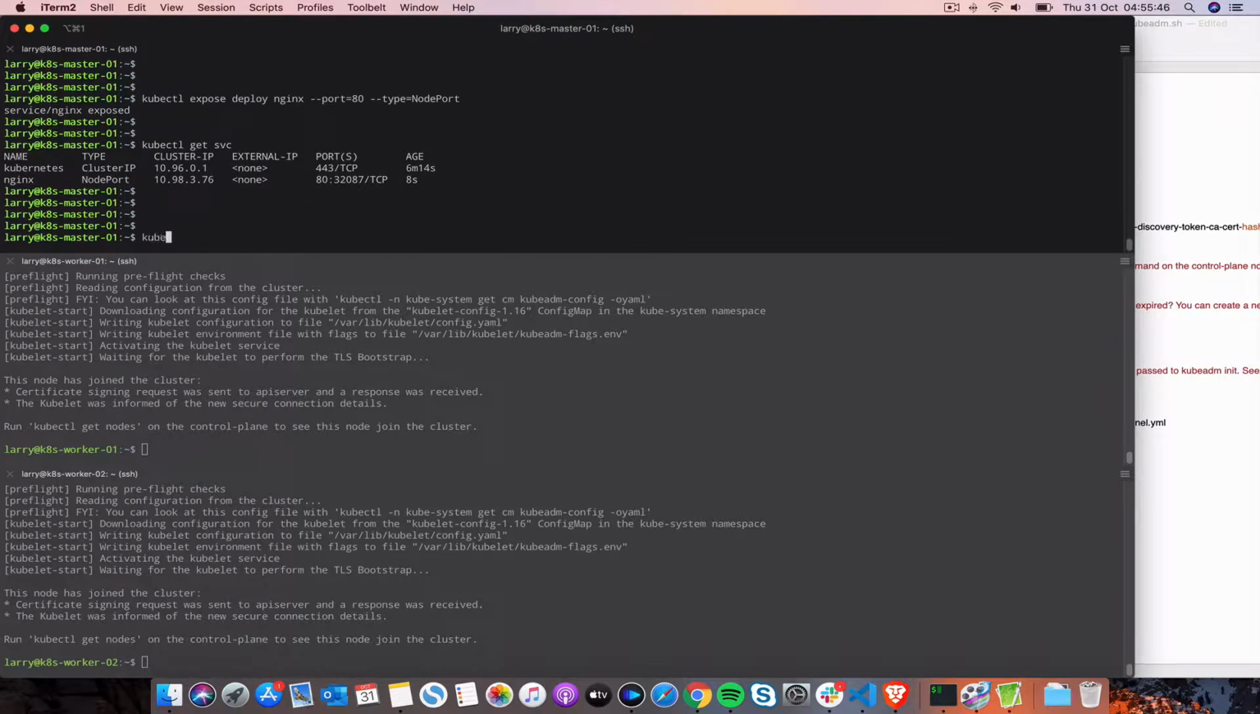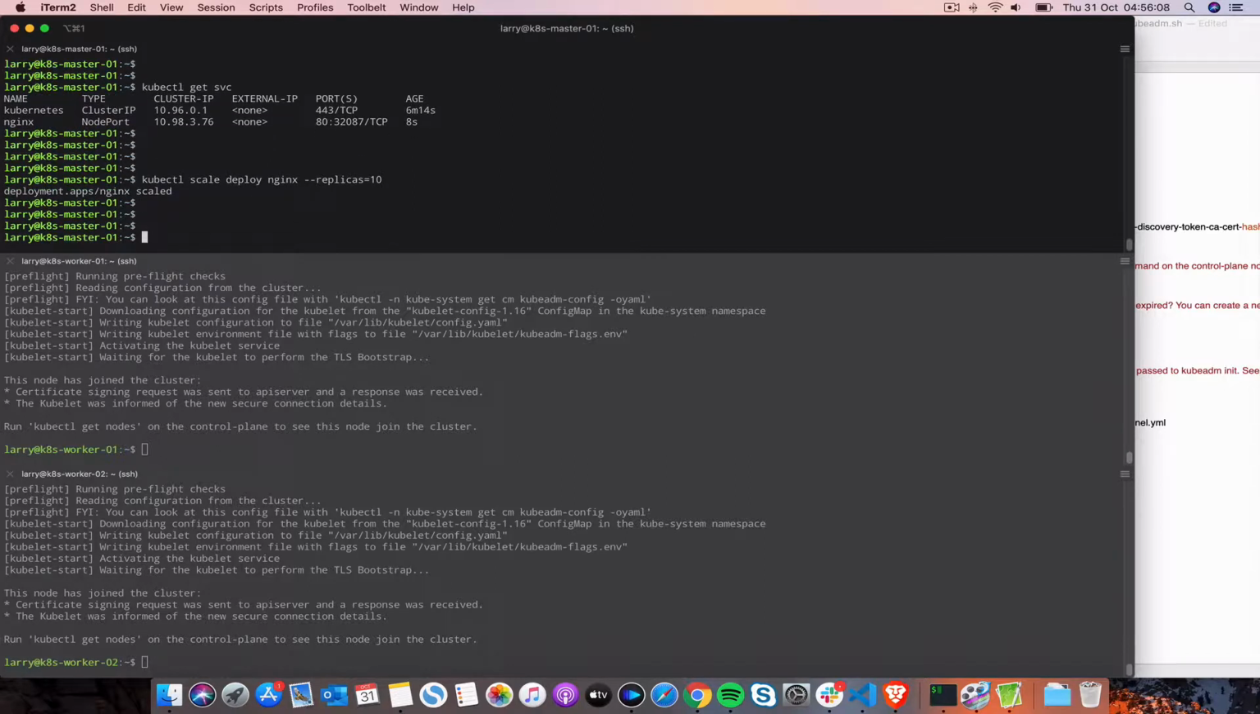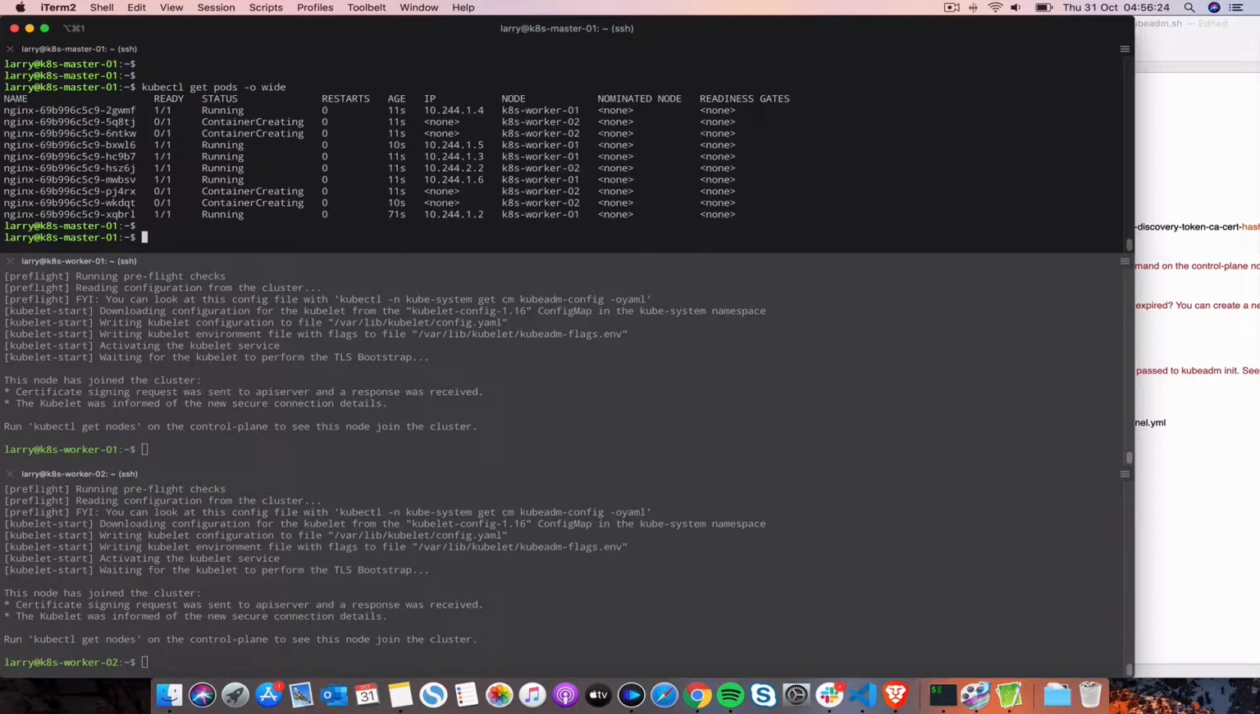You can even scale the deployment. Scale deployment replicas. Let's give it 10. It's been scaled. kubectl get pods wide. You can see it's creating the pods. So mostly this is our cluster.